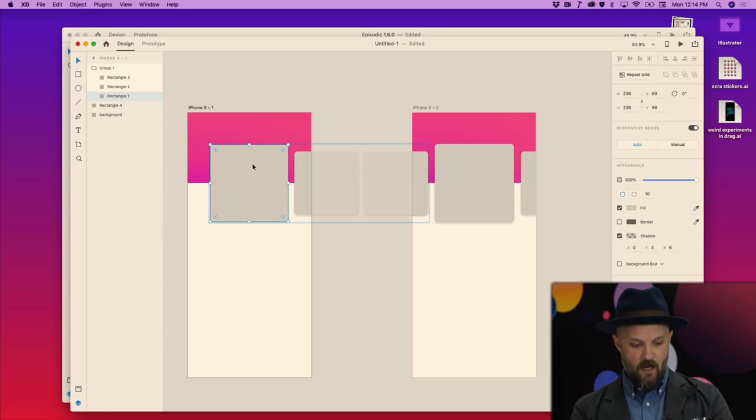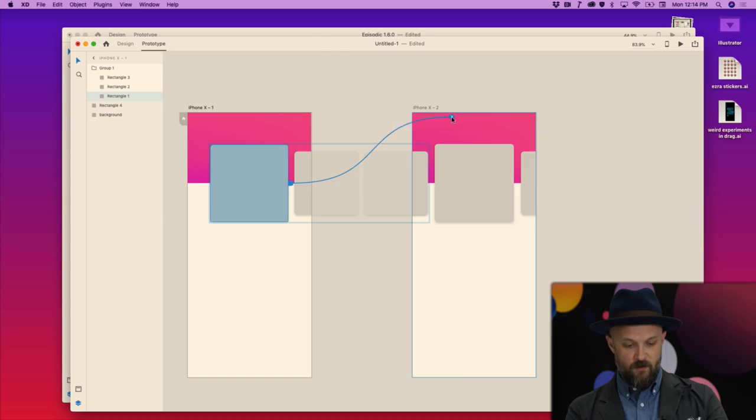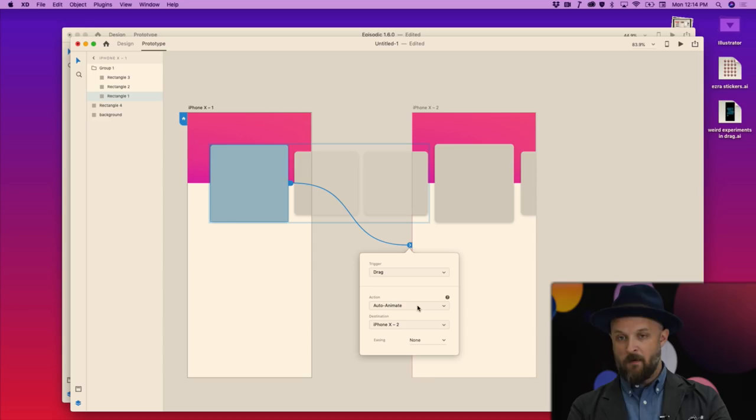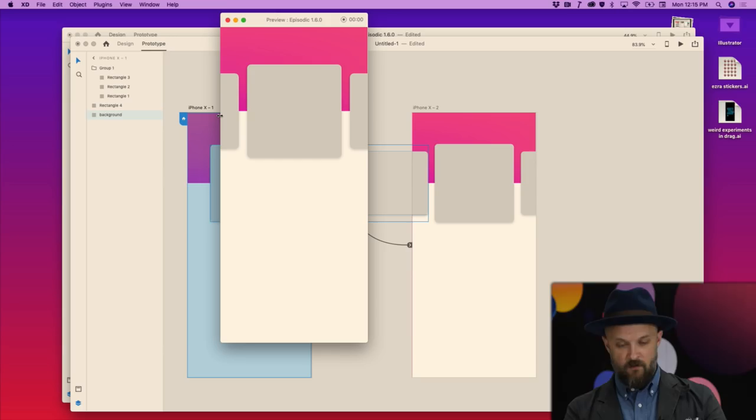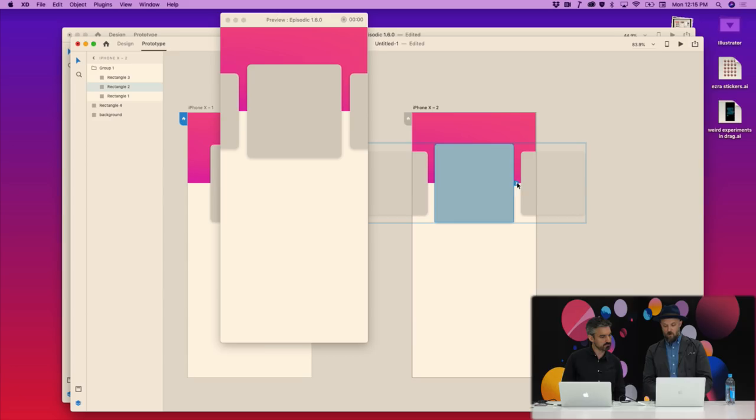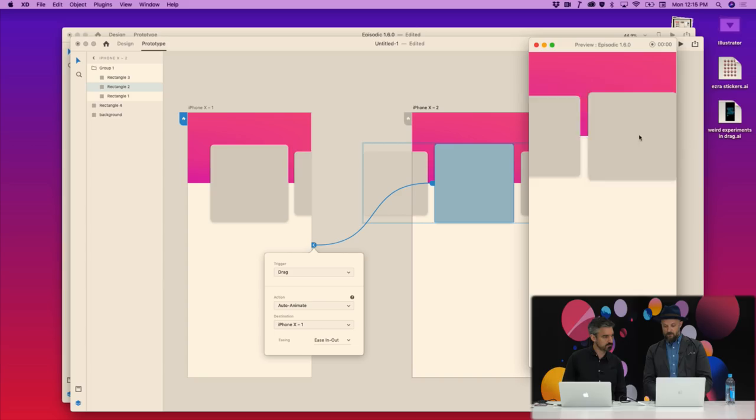All right, got it. And now instead of tap, I'm going to do drag. And for my transition, it automatically switches to auto animate. And now let's test that out. So here, and then I drag. Okay, now it snaps right into place to that other artboard. And I can go back and, in real time, wire up the one to go back. We'll slide that over here, drag, great. So now, look at that.